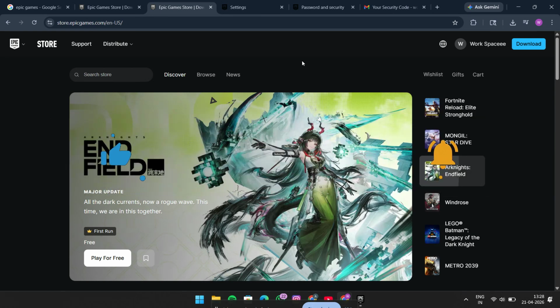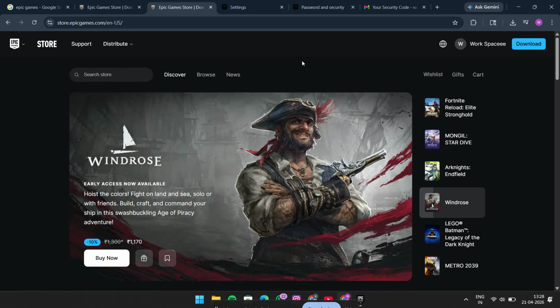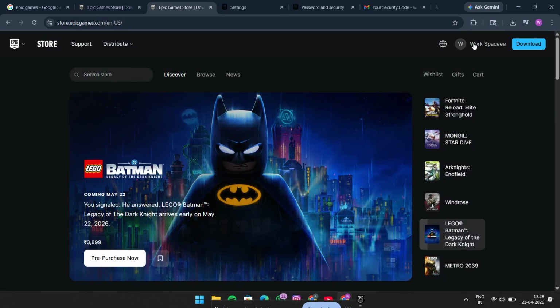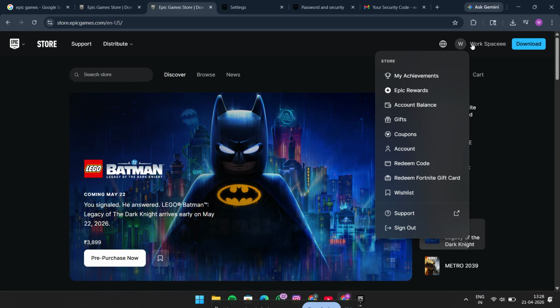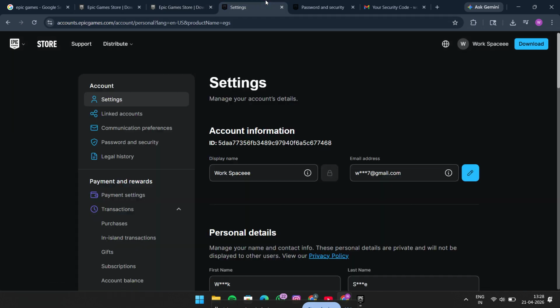First, open Epic Games in your browser. You can do this by heading to the Epic Games website and signing into the account that's connected to Fortnite. Once you're logged in, look for your profile menu. This is usually in the top corner of the page, and it gives you access to your account settings. Click on the profile menu, then select Account. This will take you into your Epic account dashboard where you can manage different settings tied to your profile.